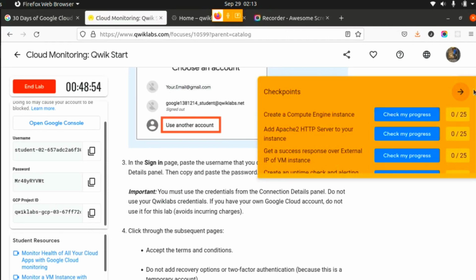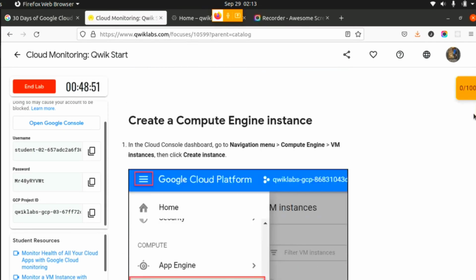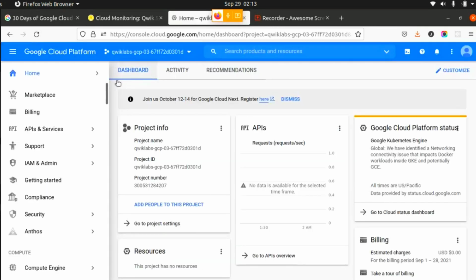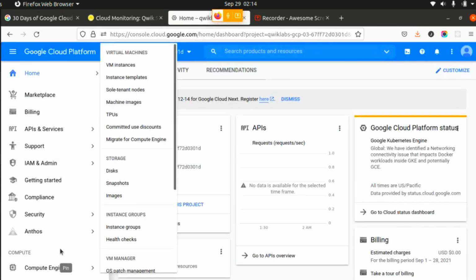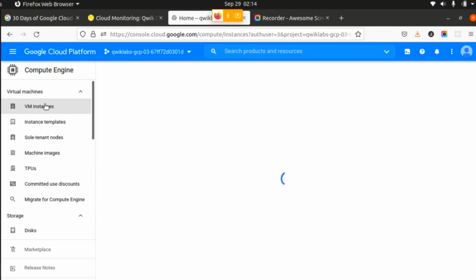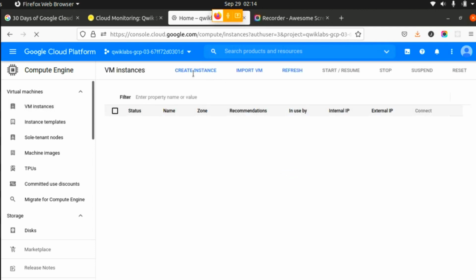The first task is to create a Compute Engine instance. Now we have to navigate to Compute Engine, VM instances, and create an instance. Compute Engine. We are getting to this, VM instances. We have to create a virtual machine over here, and after getting into the VM instances, we have to create a VM instance. A button will appear over here. Okay. Now we are going to create an instance.